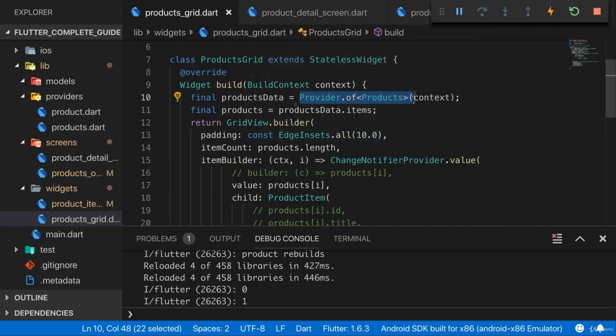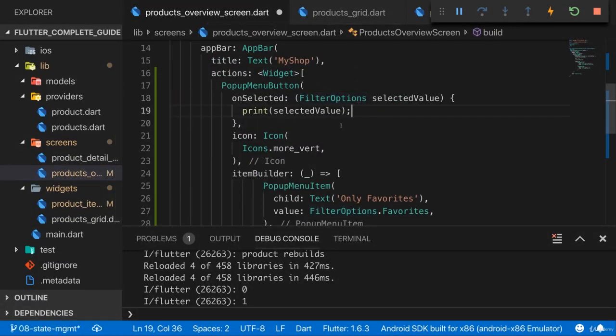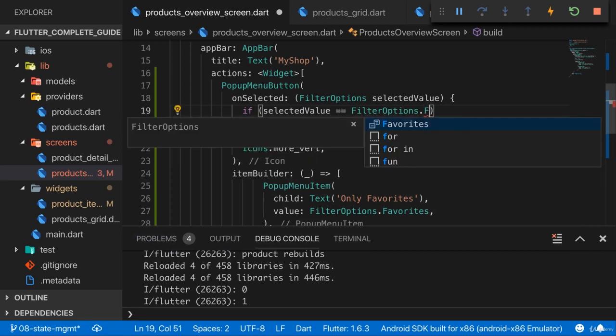here. So if the products change, this will rebuild. And it should, of course, rebuild when the products change, because we will change the products when the user selects to filter them. And that should affect our grid. So in the products overview here, we want to find out which option was chosen. So if selected value here is equal to filter options favorites, let's say.